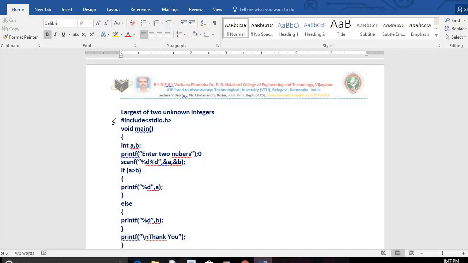See, here my program started. I included the header file, the main function started. I have defined two variables, the message enter two numbers will be displayed, and the first number will be stored in A, the second number will be stored in B. Afterwards, this is the if else. Okay, just try and drag. You can press the tab key also while typing in the exam. Okay, now in the lab also you need to press the tab key here.